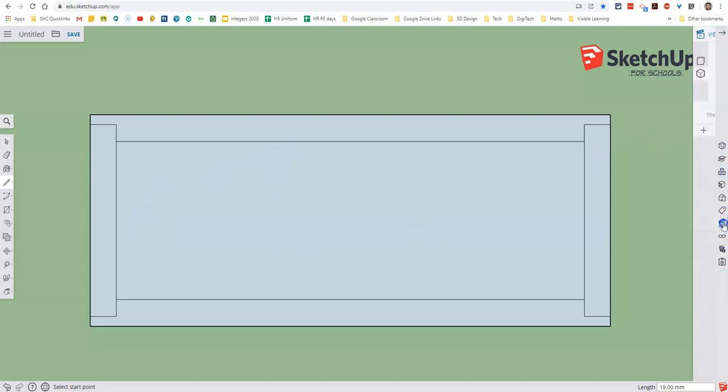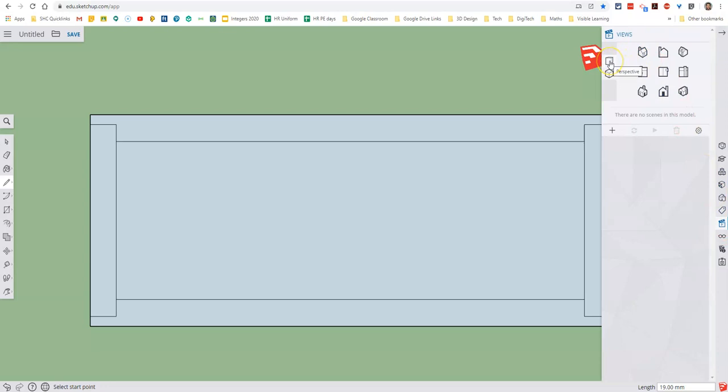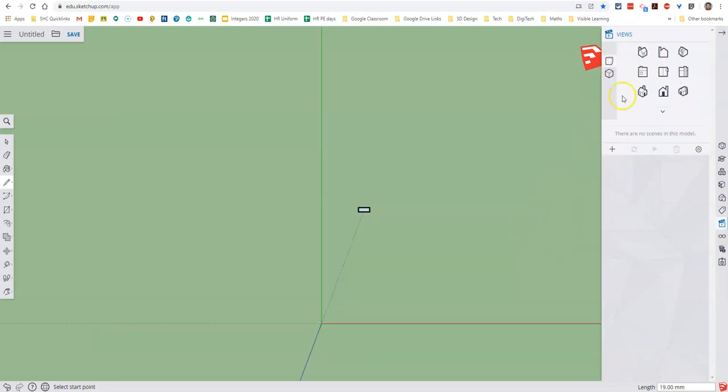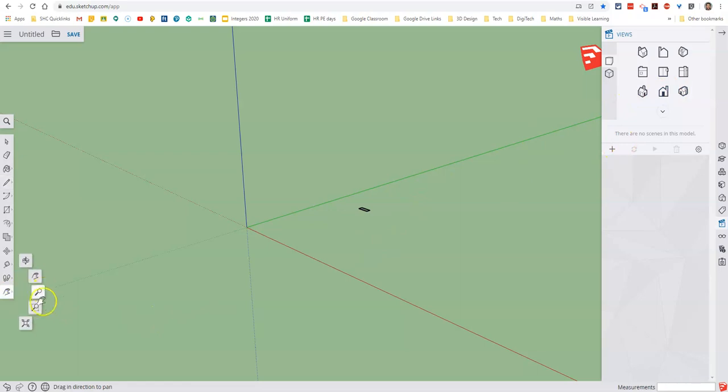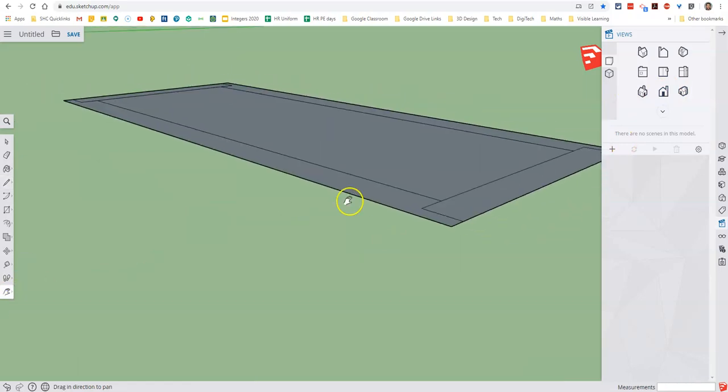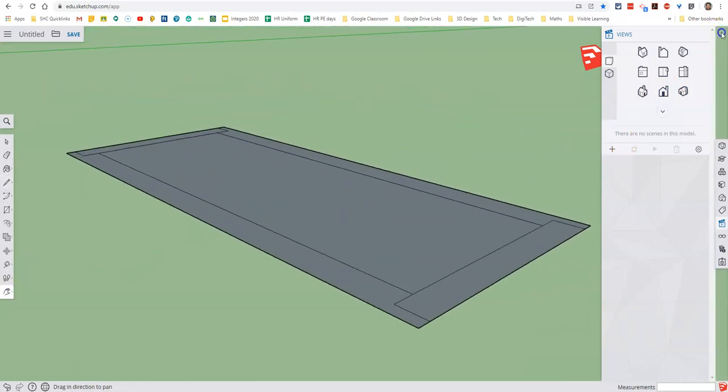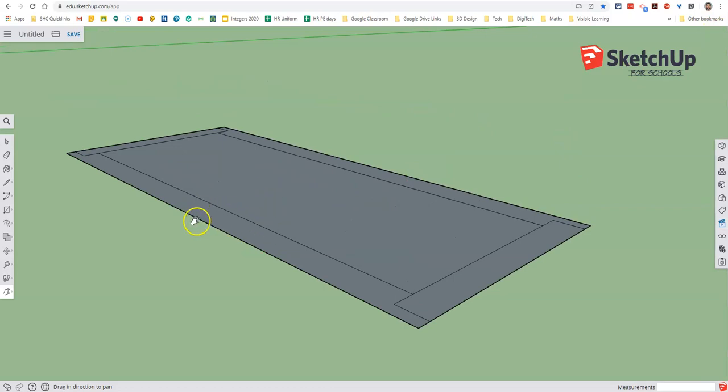So when we go to views, we're going to change to the perspective, and we're going to go to the isometric, and if we zoom the extents in, what we should see is that we can see this box in sort of an isometric view. Now what we want to do is bring these up. We're going to actually extrude these up.